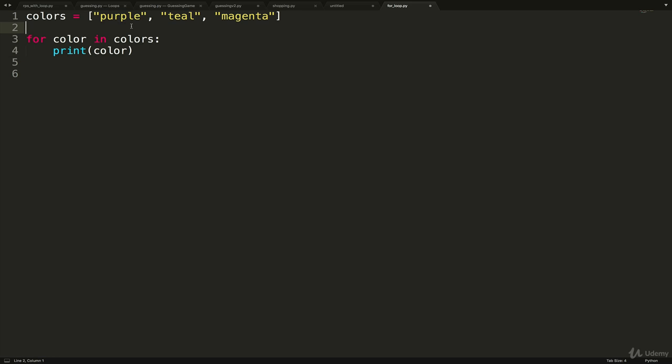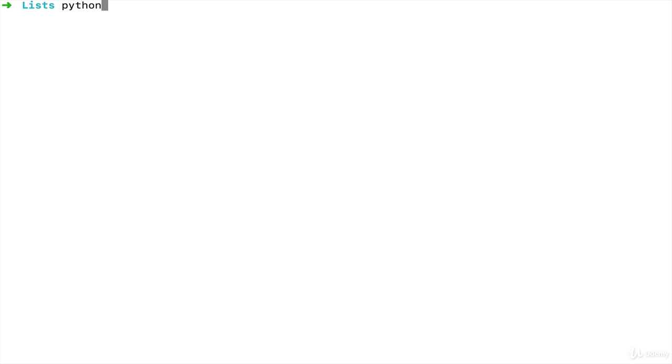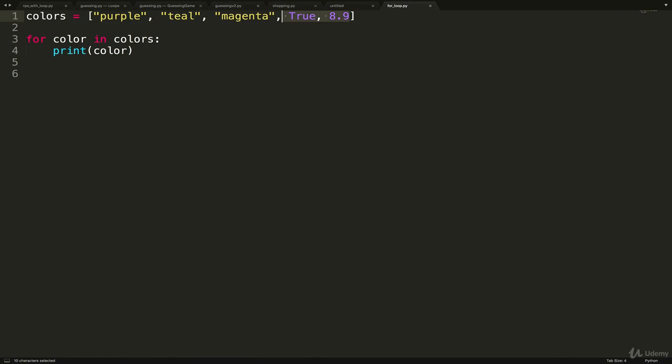So we could have strings, but I could also add afterwards, let's add true, a Boolean, and 8.9. Okay, so let's print this now. Let me make some space. Python 3 for loop, and we get purple, teal, magenta, true, 8.9. So it's really simple to use a for loop to iterate through a list.